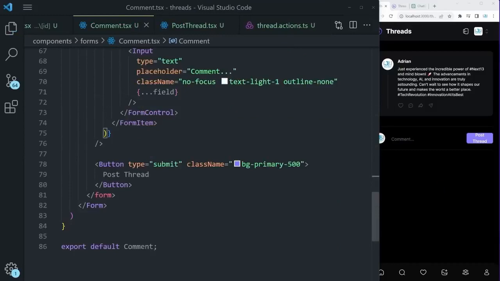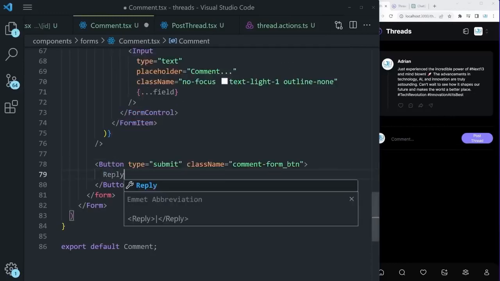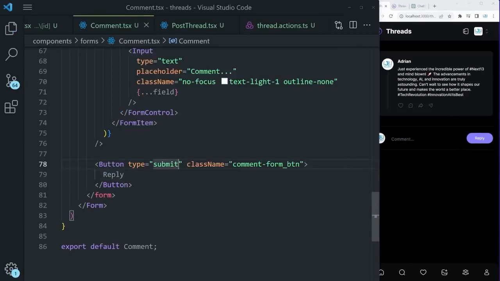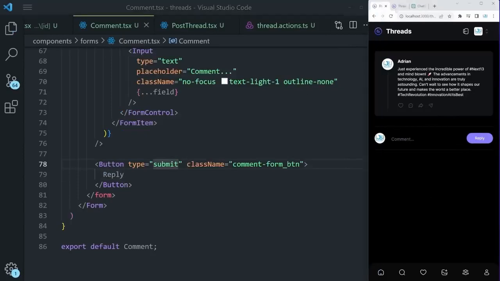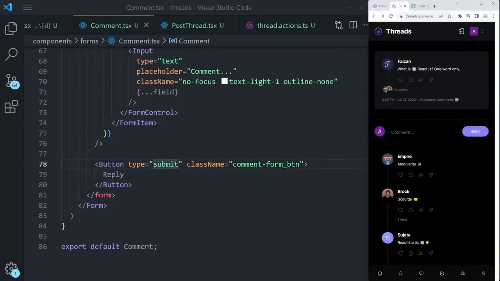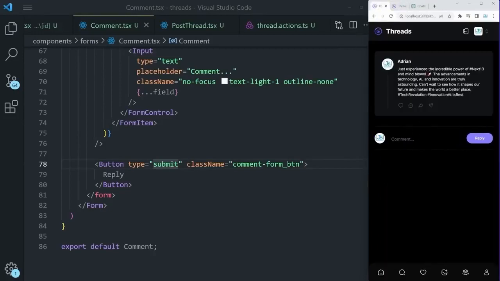And let's modify the button. It's going to be type submit. And we can give it a class name of comment-form_btn. This is going to give it this special look. And we can simply say reply. This is going to make it fit in one line. And there we go. This is it. It's looking exactly like it does on the finished version. So that means that now we are ready to leave a comment.